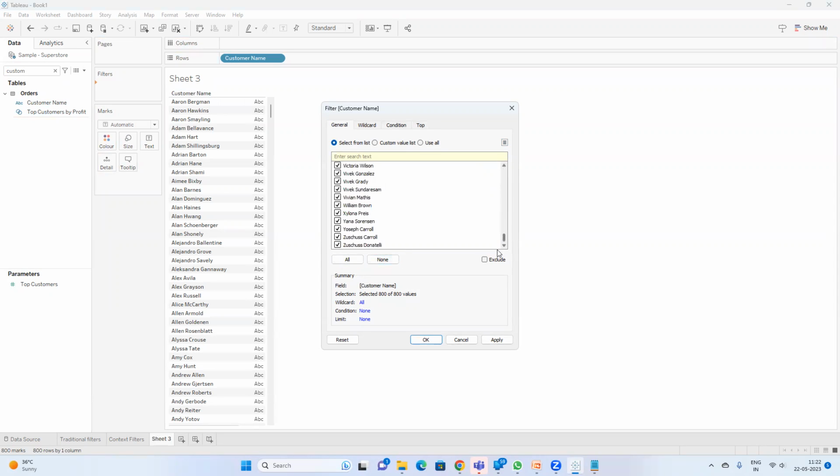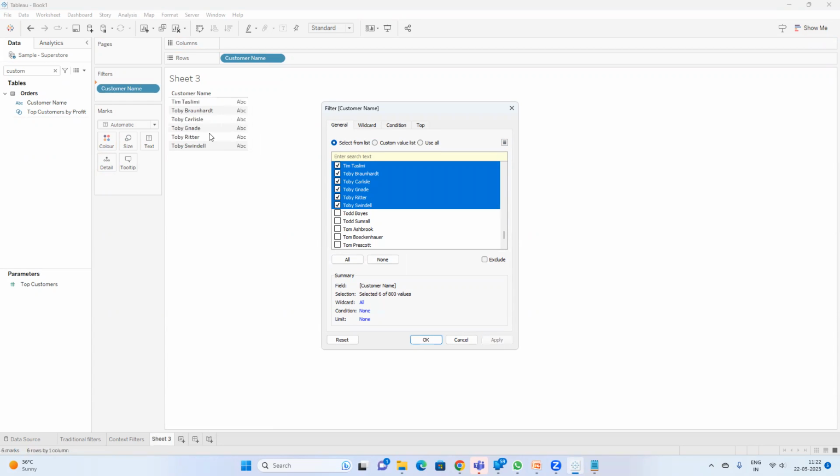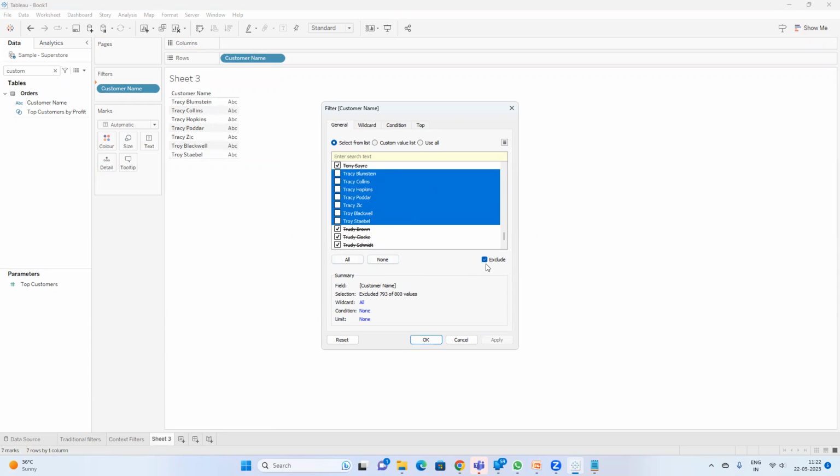And there are 800 customers. And when you select none, and you want to select any specific customers you want to show, say okay and apply. So only those customers will be selected. And when you say all, or you want to exclude some specific people, then select this, or when you click on this, whatever is selected will be excluded. So these are the options available which you can use.